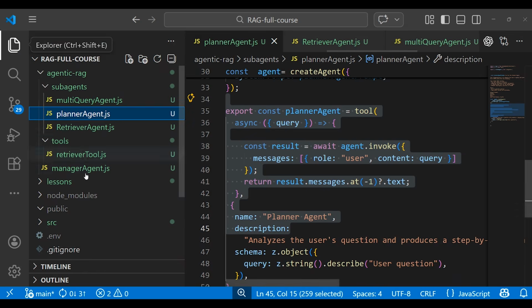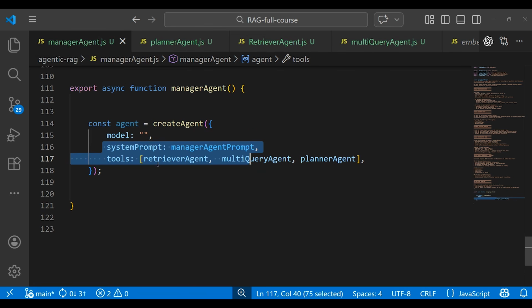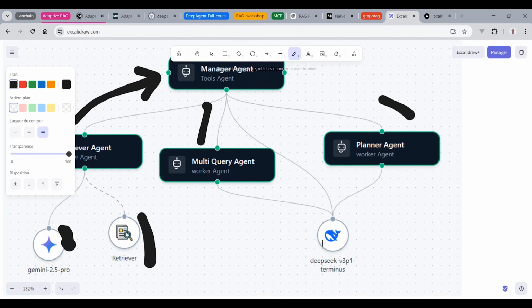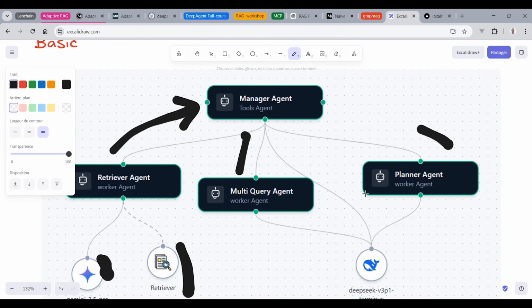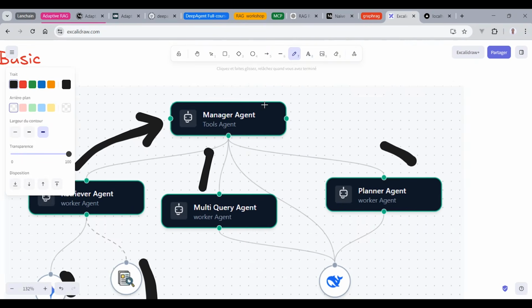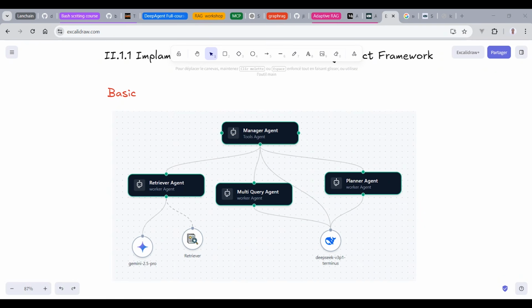Okay. Now you can see if we head into the managed agents, we take here the retriever agent, the multi-query agent, and the planner agent. We pass them as tools to the main agent because the main agent is gonna call these. As I said before, an AI agent is an LLM with tools. Once we pass an input, it's gonna read the system prompt, and then it's gonna start immediately with the planner agent. Now let's get into the code and try this.